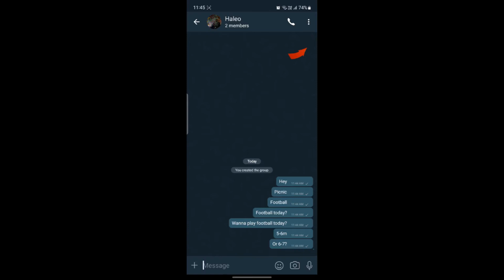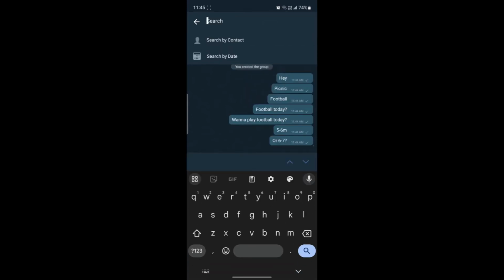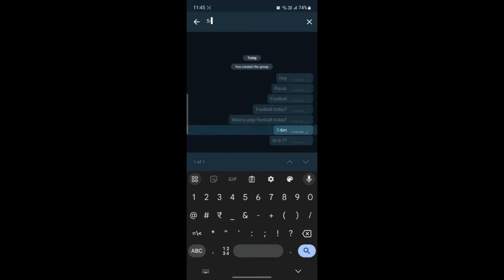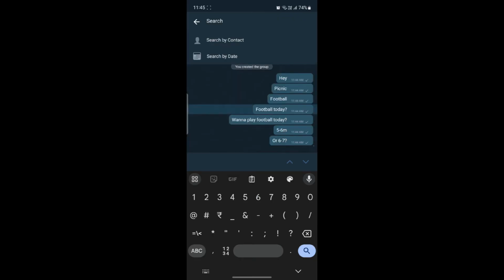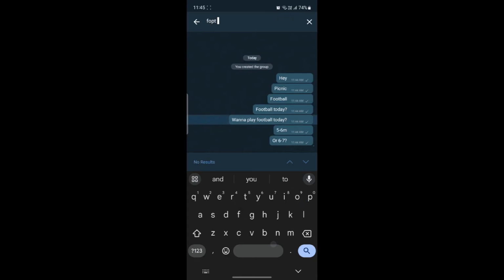And you should click on the three dots on the top right hand side and you can see search. Now as soon as you click on search, you can just go ahead and search for any text you want. As soon as you search for it, you will be headed to the exact place where you have written the text.